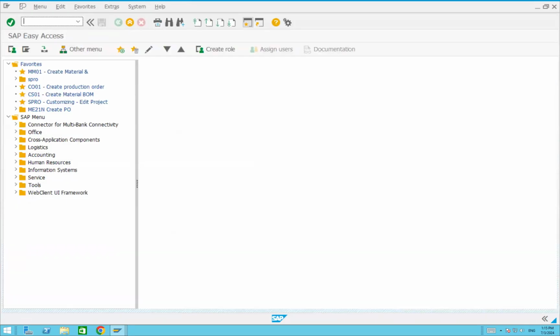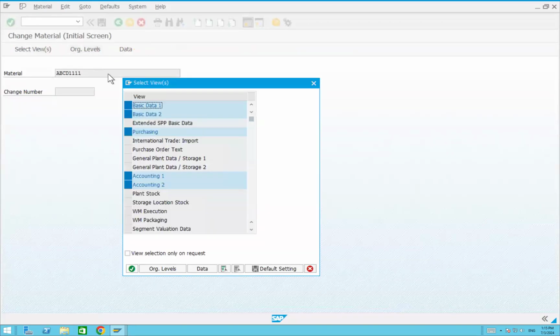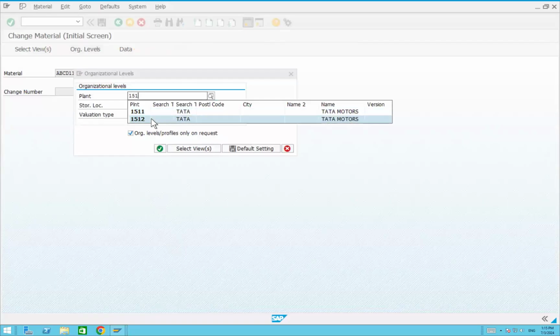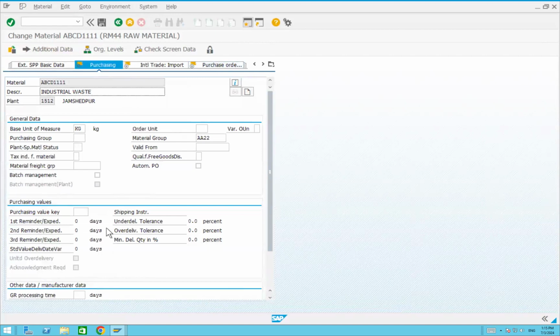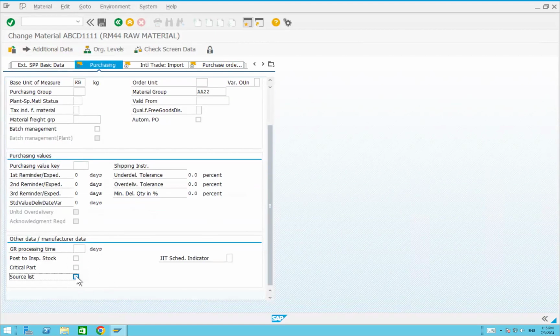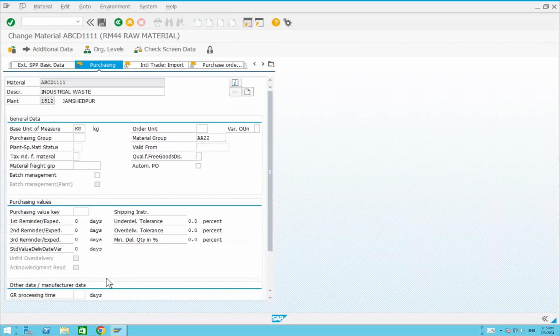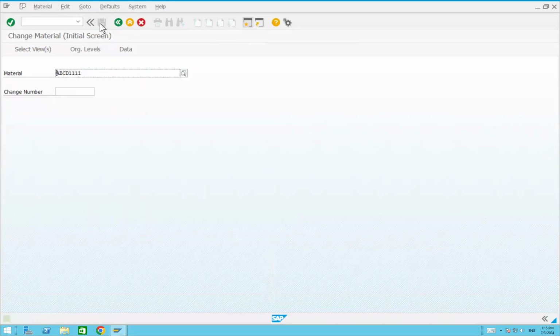Then what you will have to maintain is the source list checkbox in the purchasing view, right. You have to open this purchasing view and check this source list checkbox, right. And the quota arrangement usage is not compulsory to do, right, so we can directly save.